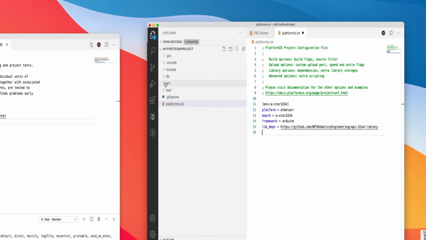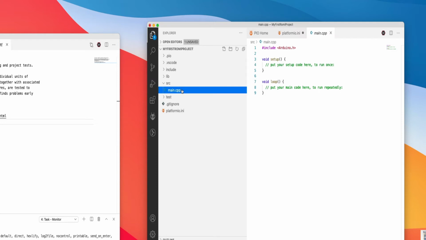And then if you look at src, this is where the source files or the C program files are that you're going to use. And it left us with a main.cpp file. So it's installed there, ready to go. And this is where you put your code.